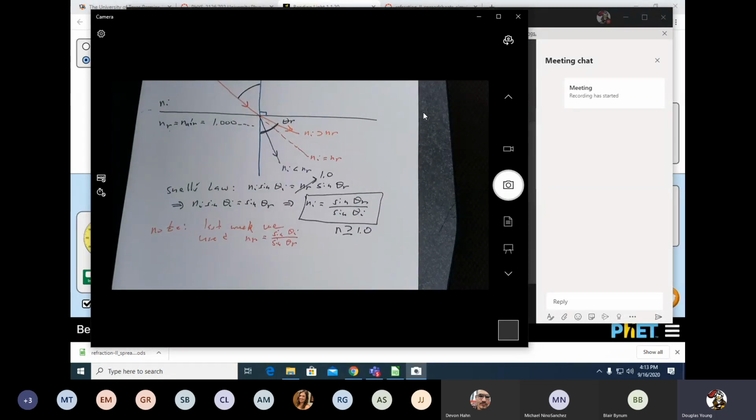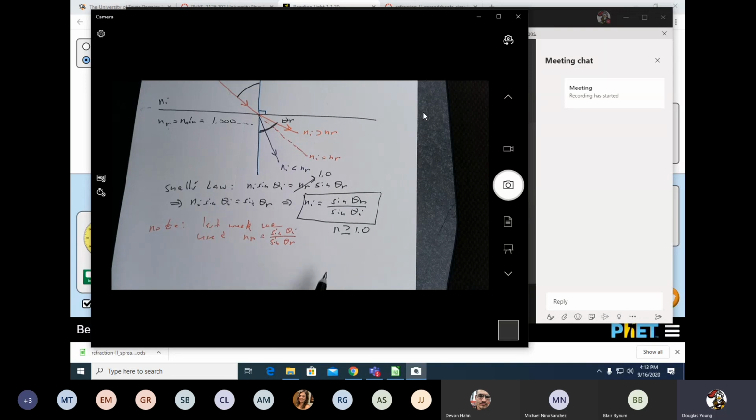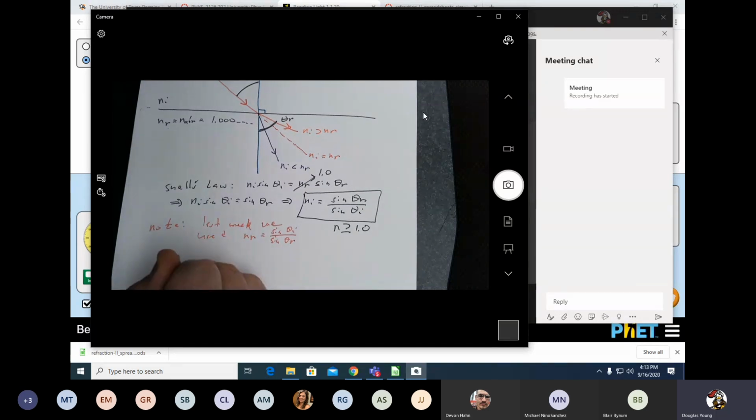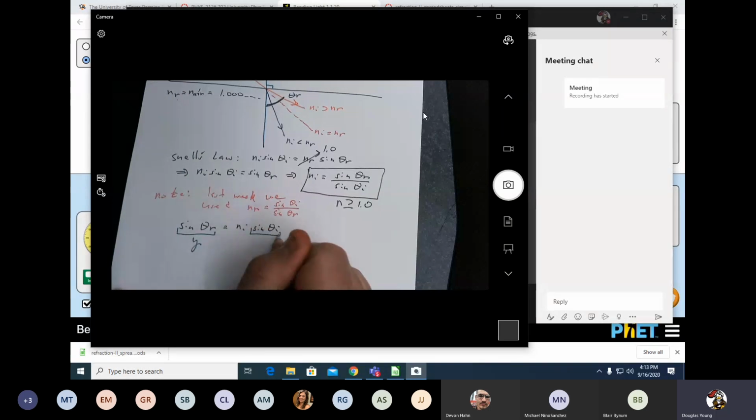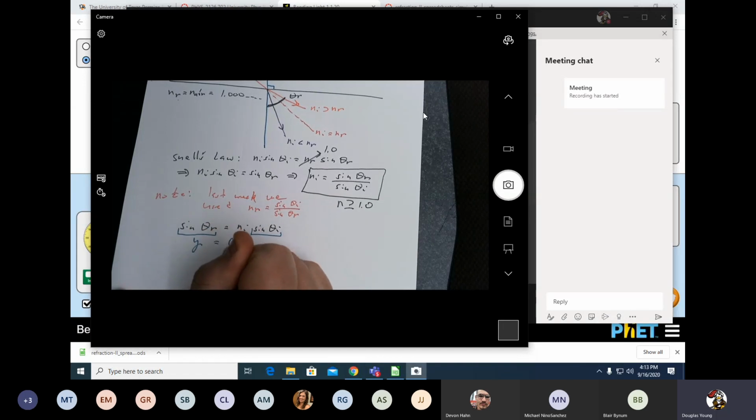The other thing I want to do, in addition to using this, is a graph. Specifically, I want to graph sine theta R, which is equal to Ni sine theta I. We're plotting this on the y-axis like we did last week, and this on the x-axis like we did last week. So the slope here should be equal to Ni.